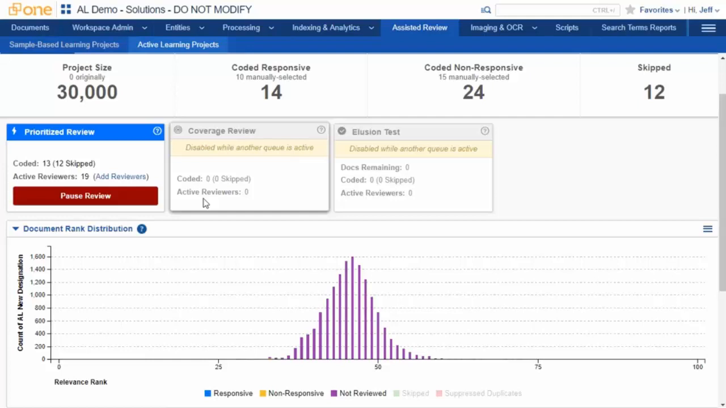Another thing that people like to do, it's always good to know what your richness is, what percentage of responsives are out there. So you could take a small random sample of your whole project, code those. That tells you approximately how many responsives to expect, and those could also be fed in for some further training. So those two things, if you do those prior to starting that review queue, you're just going to get a little higher quality documents right out of the gate.